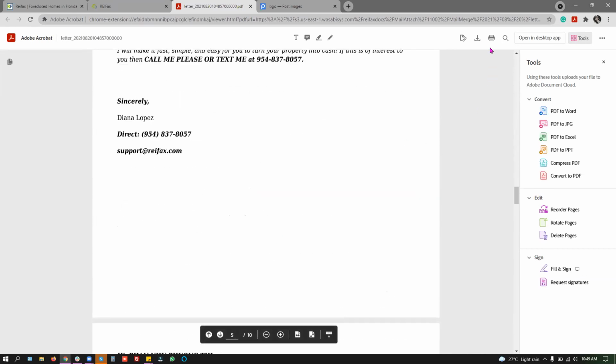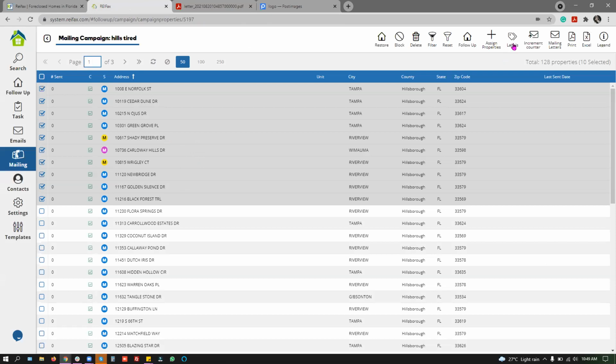And the only thing that you need to do is print, okay? Send them to your printer machine, print them all. Then go back to ReiFax and also print the labels, okay?